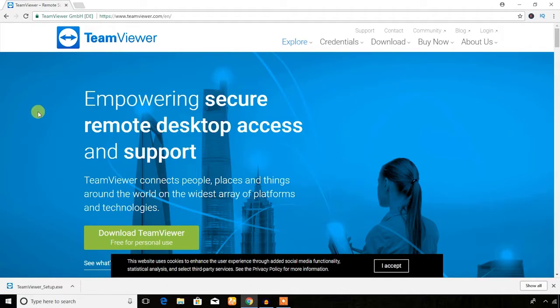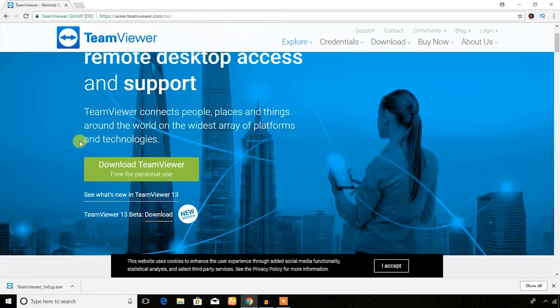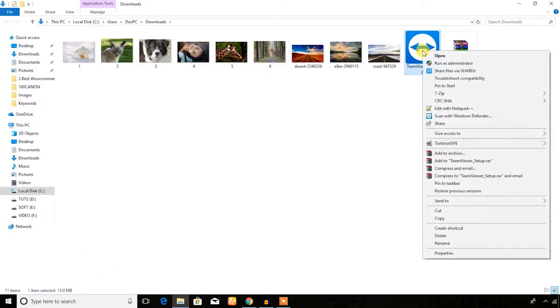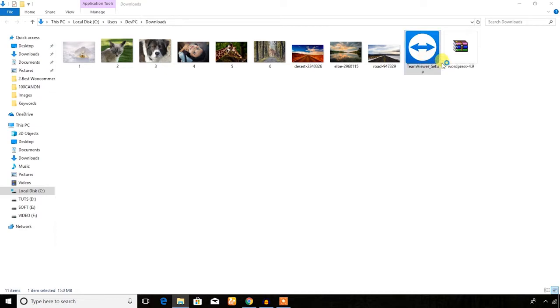In this video I'm going to show you how to set up TeamViewer software in a Windows 10 machine. If you are going to use TeamViewer software for your personal use, just hit this green button to download. I have already downloaded it, as you can see, and I'm just going to open the exe file. Here is the exe file and I'm going to right click on it and run as administrator.